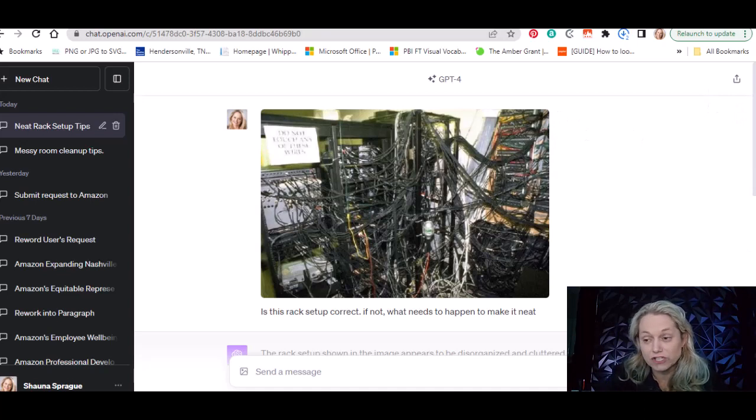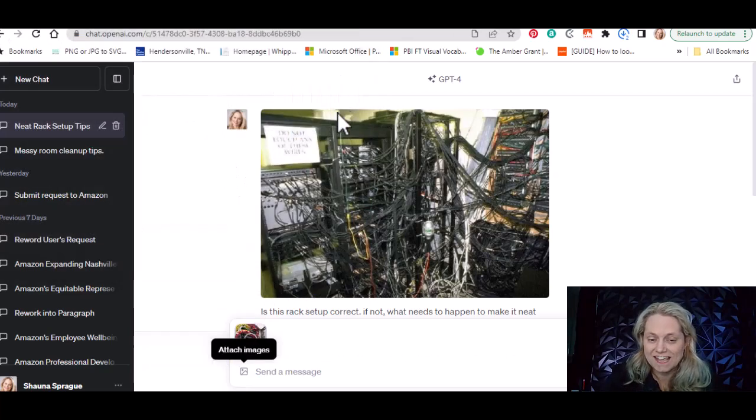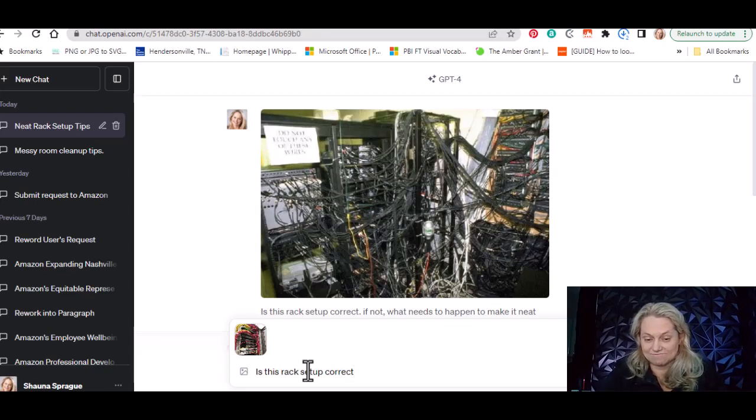So what a network should look like, for those of you who are wondering, I'll go ahead and load this picture in and ask it the very same question. I'm going to say, is this rack setup correct? And then I'm going to say, if not, what needs to happen?